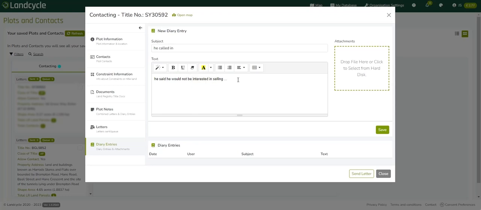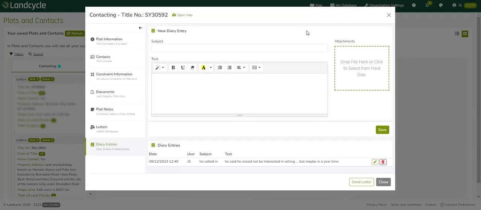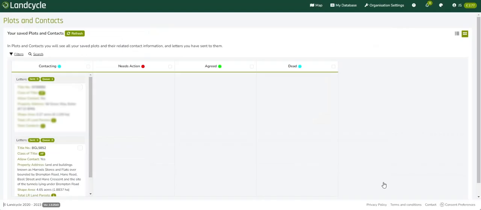Now you may decide that he's told you, but maybe in a year, for example, in a year's time. So that might prompt you then to go in and schedule a letter that you want to send to him in a year's time. But for now, I'll save that note. That's saved in there, and that's it. My database entry has been created.